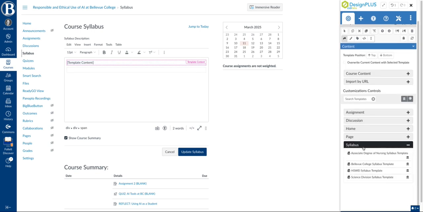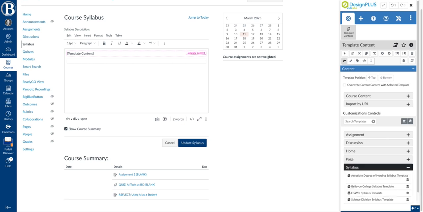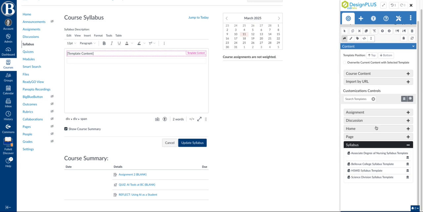And then notice down here, there is a syllabus panel. And by the way, when you're in here, you can look at some templates for assignments and discussions and home pages. There's a few things that you can also use. But we're interested in the syllabus. So I'm going to open this panel. And notice we have some choices here.